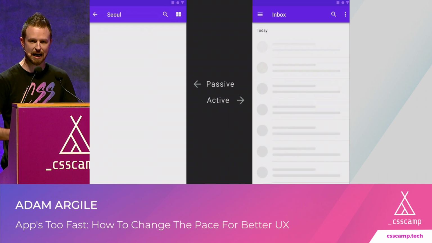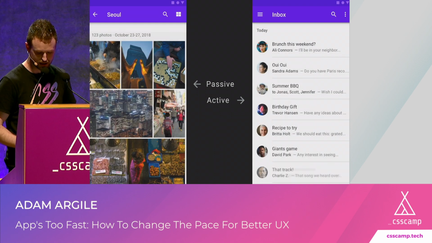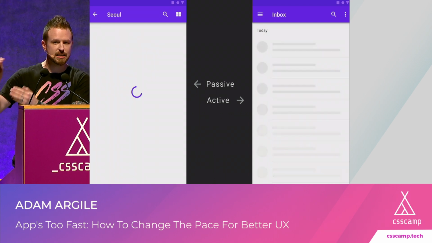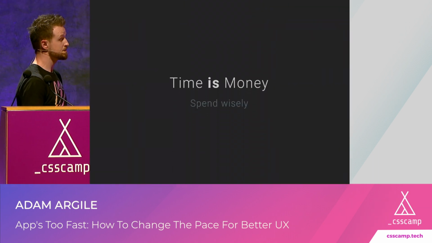How can you leverage active versus passive time? Usually we build passive because it's easier, it's V1. But the more that we can strive and go to the next level, we should hit that active area. Time is money. Spend wisely.